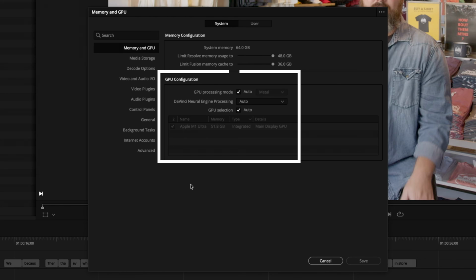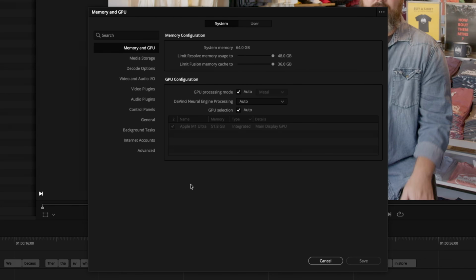Next, we have the GPU options, and you can probably set all of these to auto, especially if you're on a Mac. If you use Windows or Linux, you might need to pick between OpenCL or CUDA for the processing mode, depending on your setup. And if you've got multiple GPUs, you'll have some choices to make there.